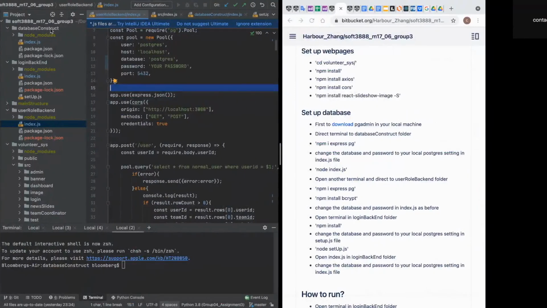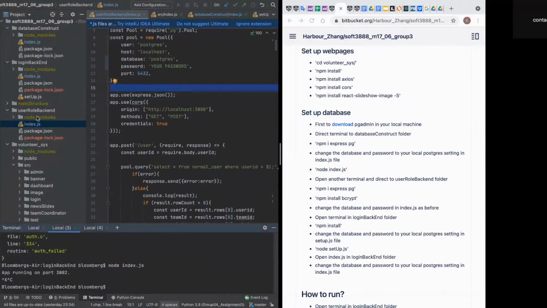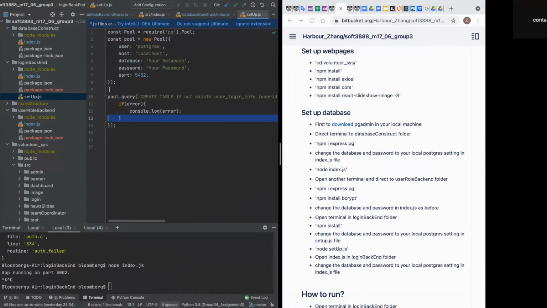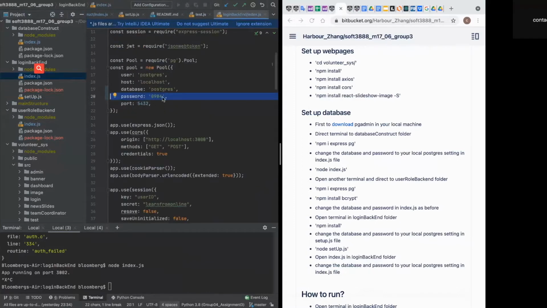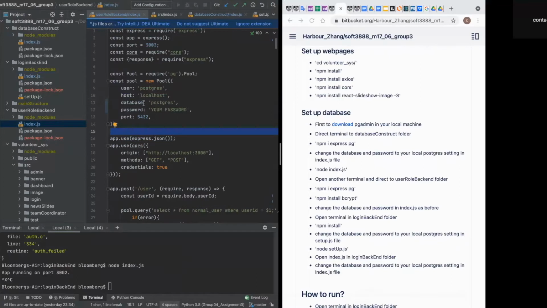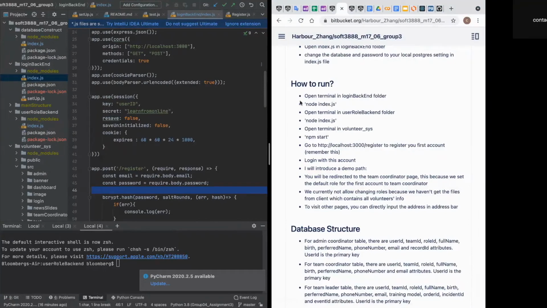After we construct our basic database successfully, we can close this terminal, open a new terminal and direct it to the login backend directory. In this directory, we are going to set up the setup.js file to change the database and password to your local machine setting, and change the database and password in this index file as well. Then we direct to the user role backend package and change the database and password in here as before. After we set up all this, we are going to start running our system.